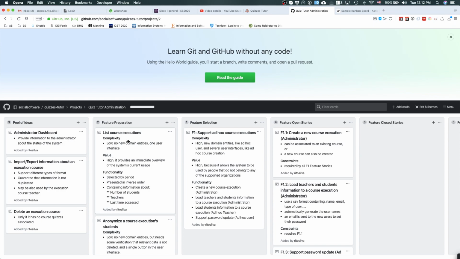In the column about feature preparation are the features that the team decides that are more relevant, okay? And now you're going to work on them, and what you're going to do is basically define the business value of them, and the complexity. And of course you may make the functionality more concrete, define more precisely the functionality, because this actually will help you to evaluate or to think about the value and the complexity.